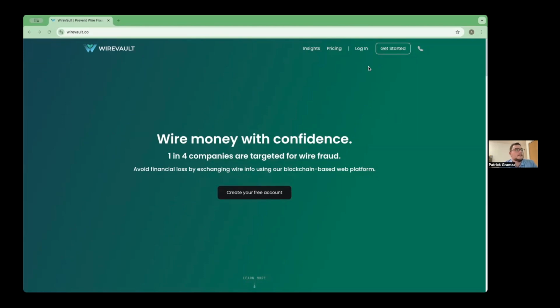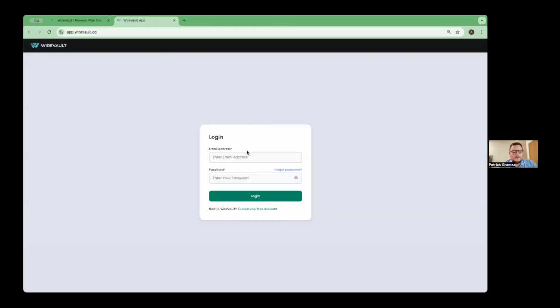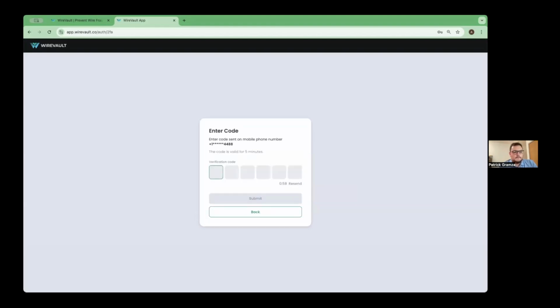I'm going to start this demo by logging in as an admin at our platform. An admin is any member of your organization that deals directly with the funds flow process and is responsible for collecting, storing, and sharing sensitive wire information. Admins log onto the WireVault tool with their registered email address and long and strong password. They are then prompted to enter a 6-digit security code or one-time passcode sent to their mobile device.